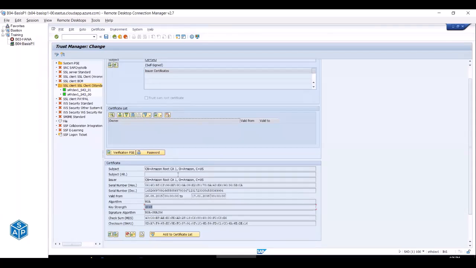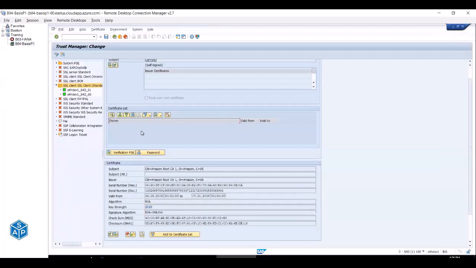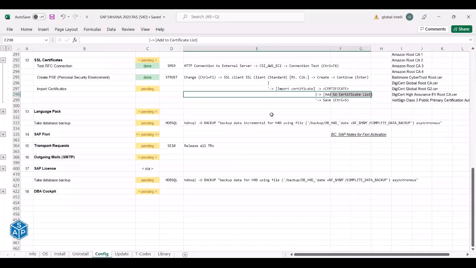We have just loaded the certificate. If I want to import it, what you have to do is add to certificate list. So after clicking on import certificate, add to certificate list. This is the step. You need to add the certificate to your certificate list. Right now, if you see this section over here, the certificate list is blank. Now I am clicking on add to certificate list. Once I click on add to certificate list, I can see my CA1 certificate added in the list. Is it clear, everyone?